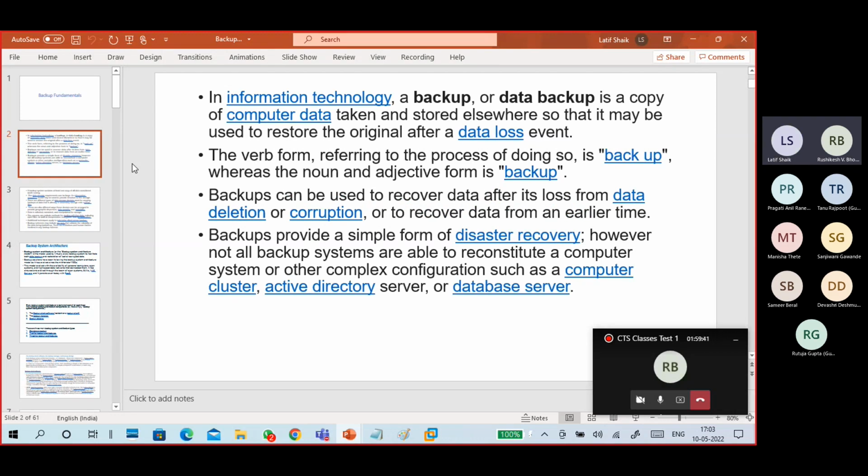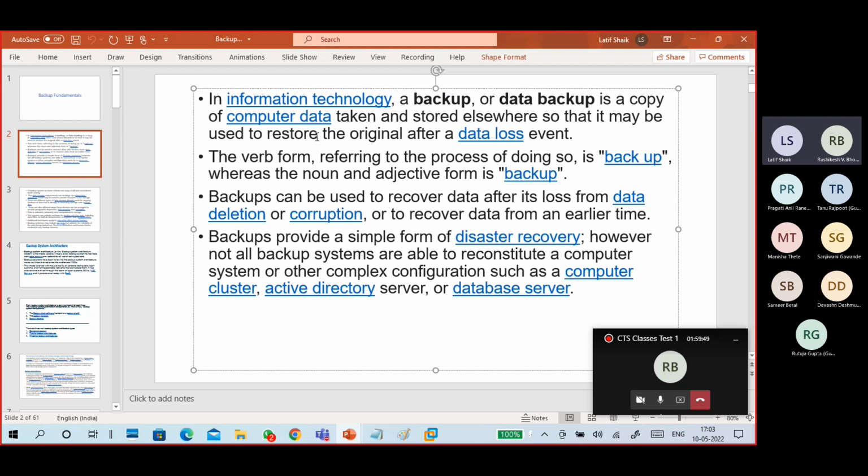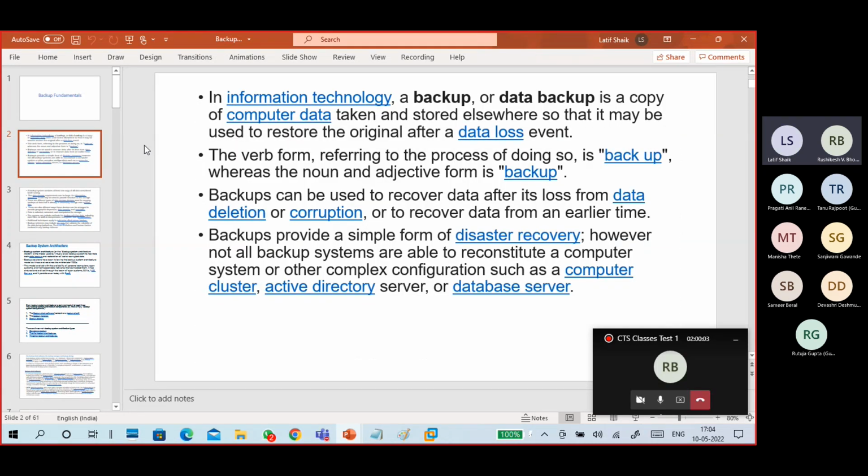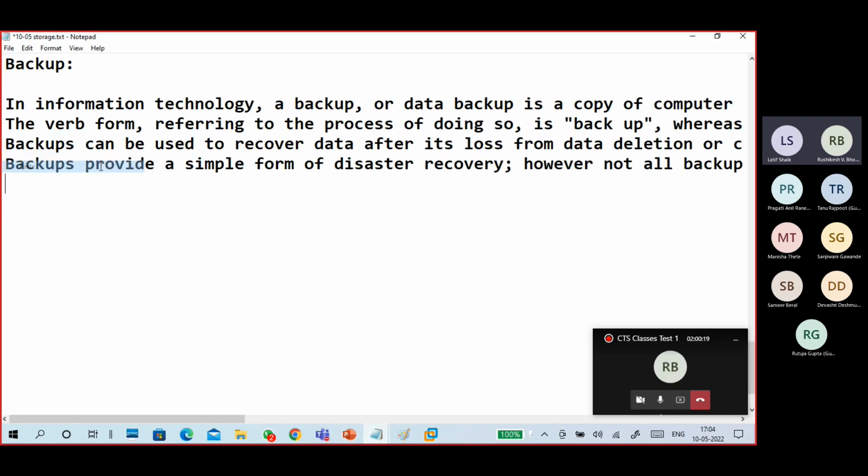So in information technology, a backup or data backup is a copy of computer data taken and stored elsewhere so that it can be used to restore the original after a data loss event. Why should we take a backup? You take the data and store it somewhere else, in a different device or different location. If in case you lose the data, you can restore it to the original location. That is the main point, the first point in backup.